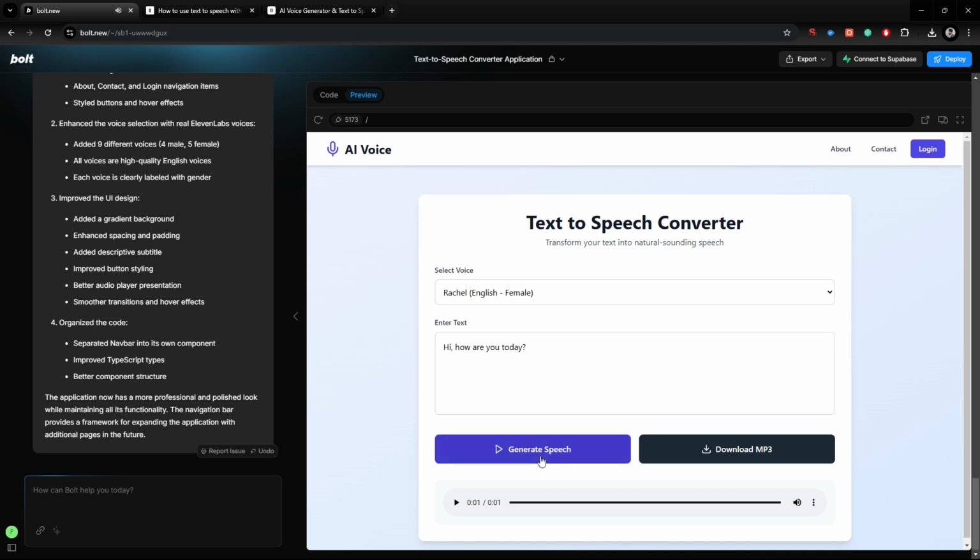Now you can download this application on your device. To do this, click on the export button. Then click on download. It will be saved on your device.